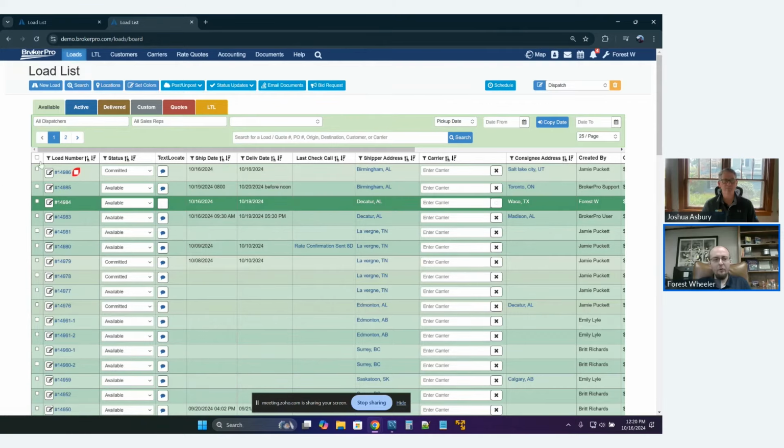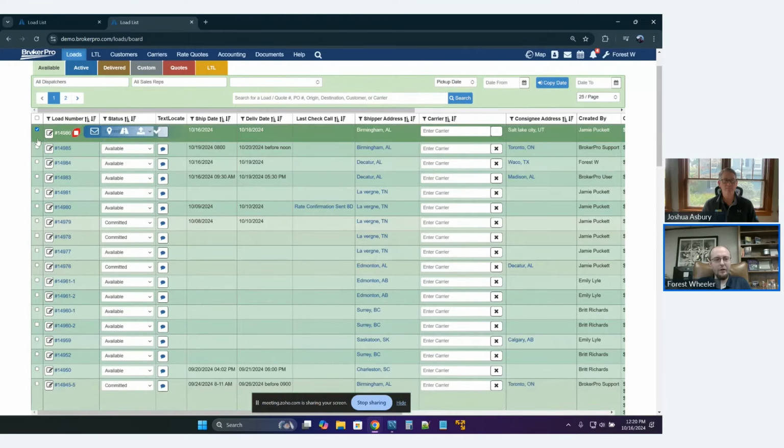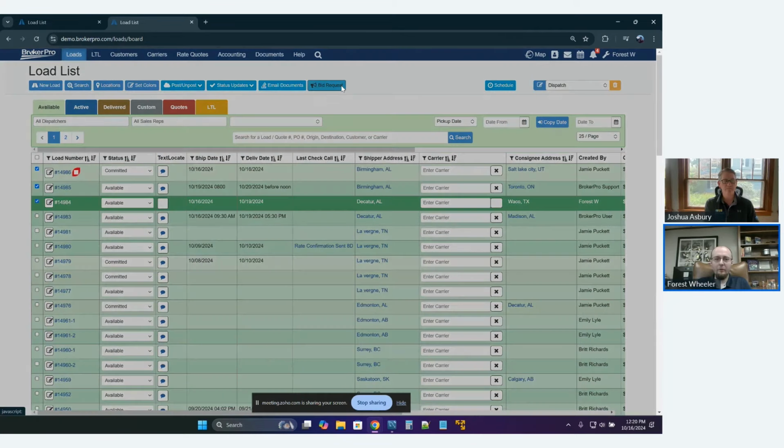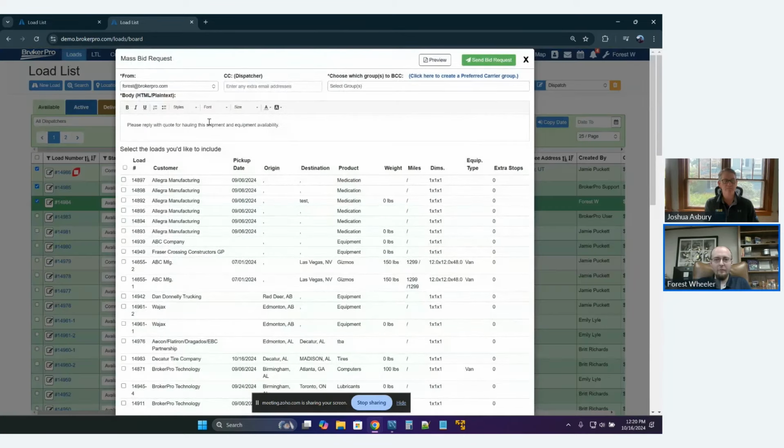You can also select multiple loads to send out bid requests. So, for example, maybe I wanted to select these first 3 here to send out for a bid request. I could just hit the bid request button here at the top after I get done as well. And I could hit send bid request, or I can preview it before I send it out.